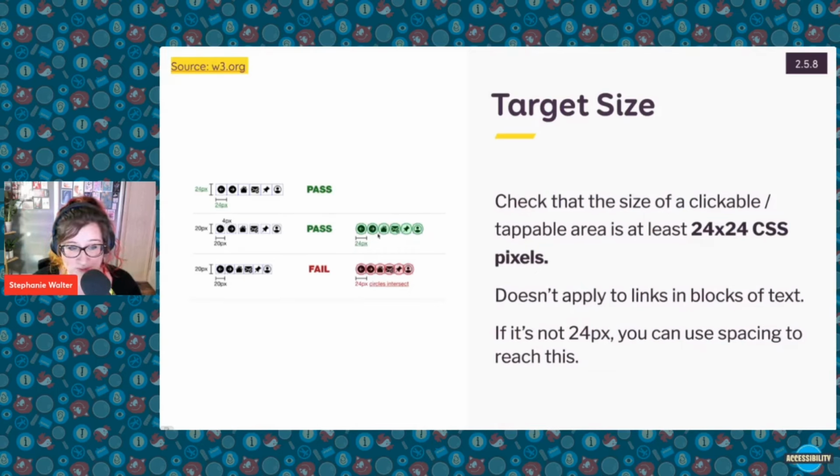You draw a little 24 pixel circle on your target area. So in the case of my example here, I have a list of icons. The first one has 24 pixels, so that passes no problem. The second one, the icons have 20 pixels, but we have 4 pixels between them. If you draw a circle, the circle will not overlap, so this passes. If you have the 20 pixel icon, in my third example, without the 4 pixels between, the circles will overlap, intersect, so this doesn't pass.